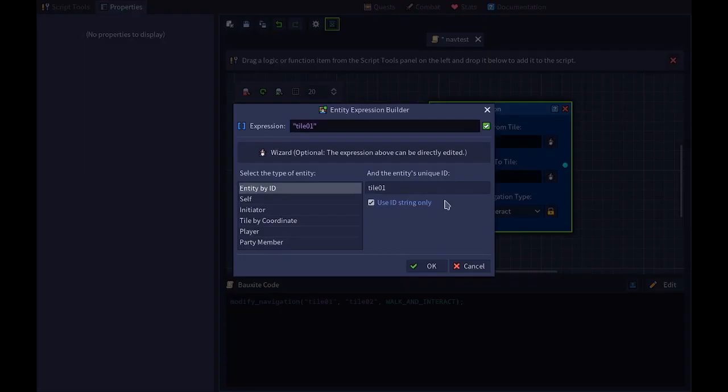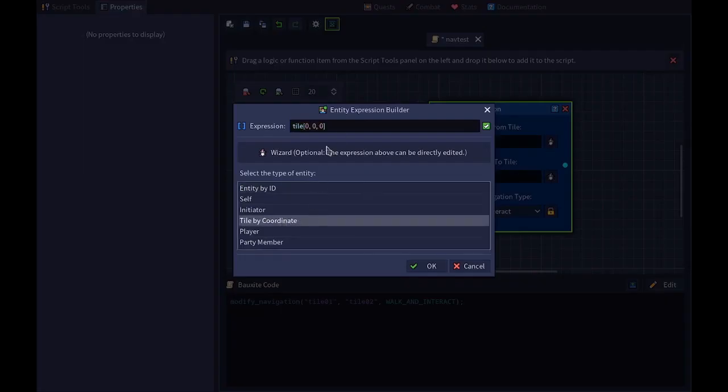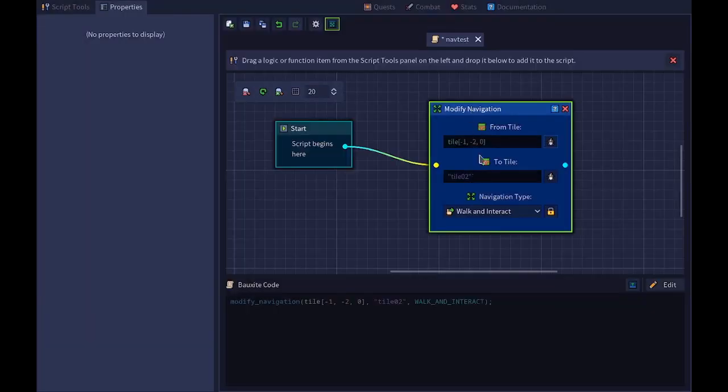You would click on the wizard and you'd do tile by coordinate. You would paste the coordinate in, but notice how in the expression builder, it says tile 000. But when we paste this, it's going to say coord and then the coordinates. So what you need to do is go into the text bit here and change it from coord back to tile, because modify navigation has to use tile coordinate rather than coord coordinate.